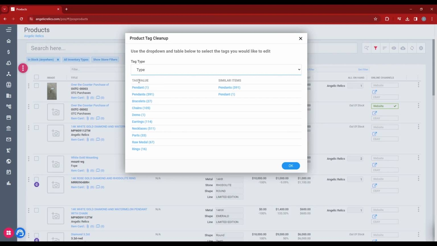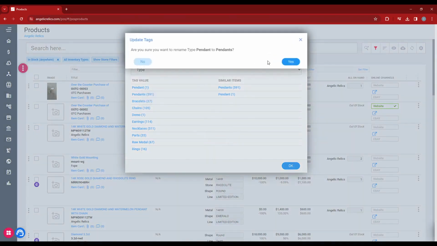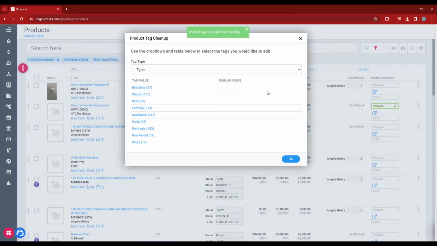To convert the tag to another one, simply click on it to reveal the drop-down options. In this example, we will change all the pendant tags to pendants so we won't mix them up. To do that, press the last option, which will proceed with a conversion. Once you are happy with your cleanup, click OK.